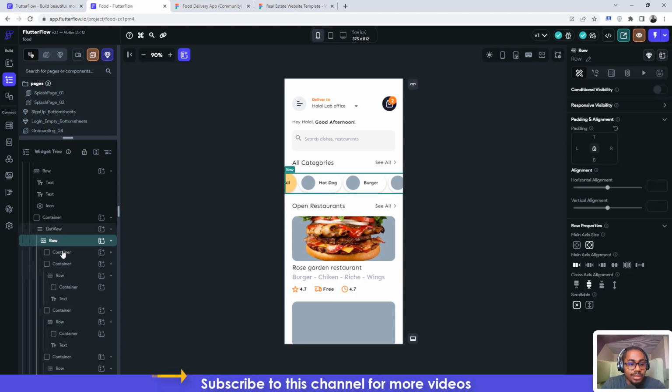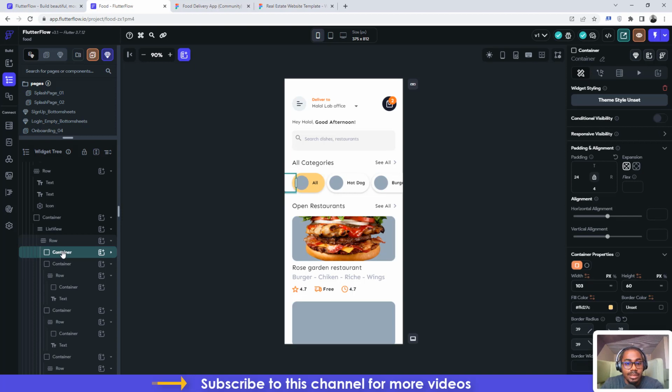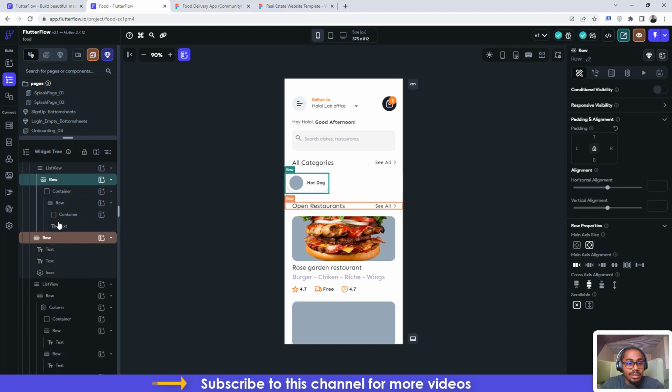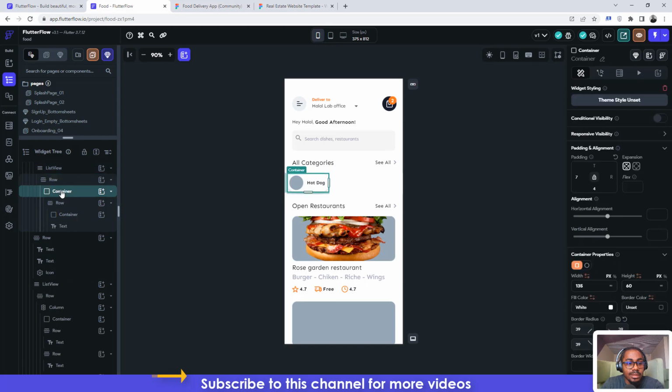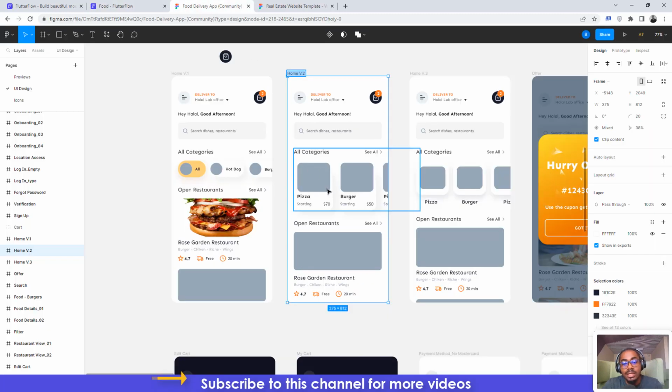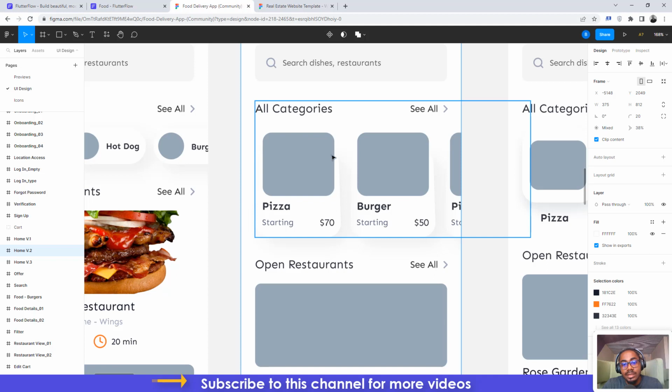Okay, no, it's just this container. So I'll click on it and delete it. Then click on this and delete this. Click on this and delete this. And click on this and delete this. Alright, so I just have my row now, and what I need to do now is go ahead and create these containers.